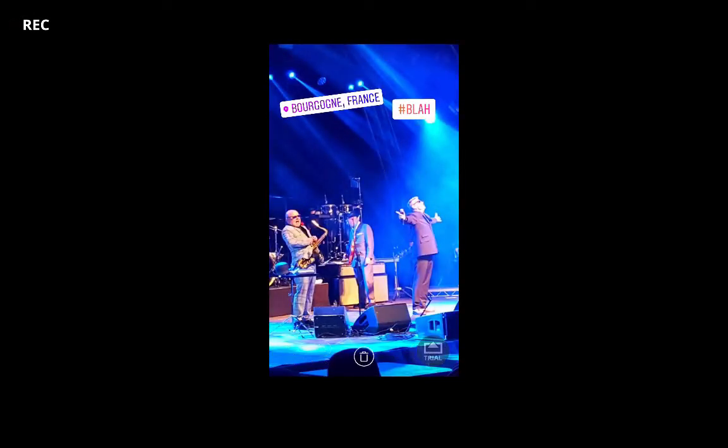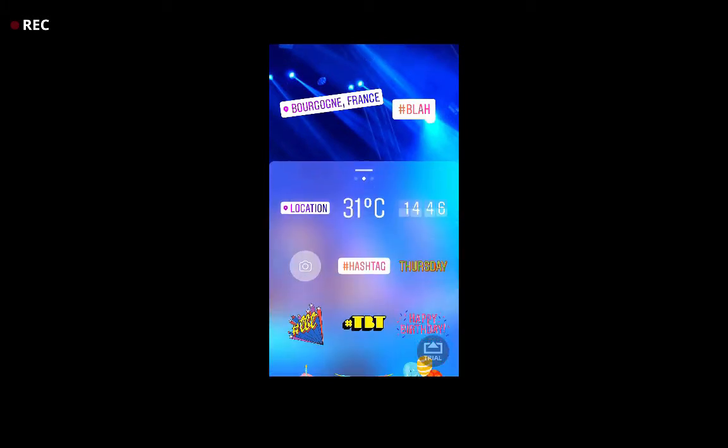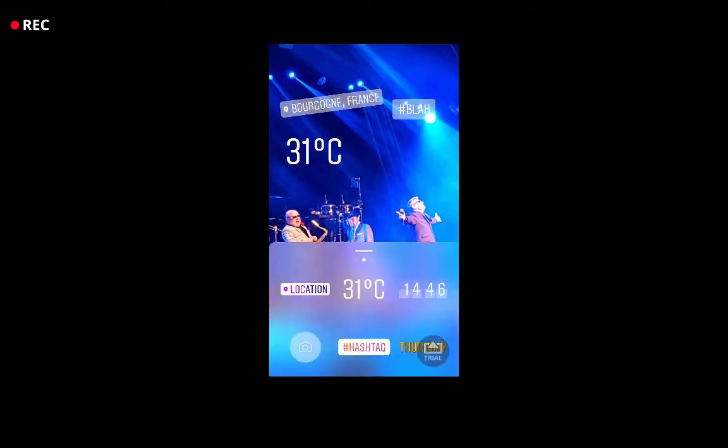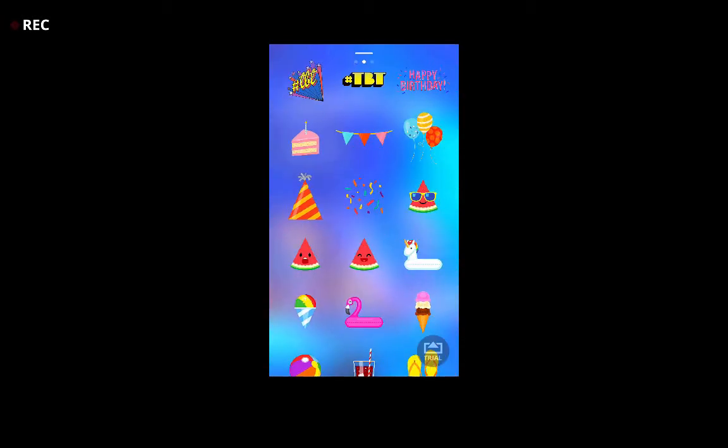And then obviously I would be more creative, I might want to say it's 31 degrees. If I tapped it, it gives me different options. So if I tap all of them, it gives me different colour options. And you can be creative with your background.